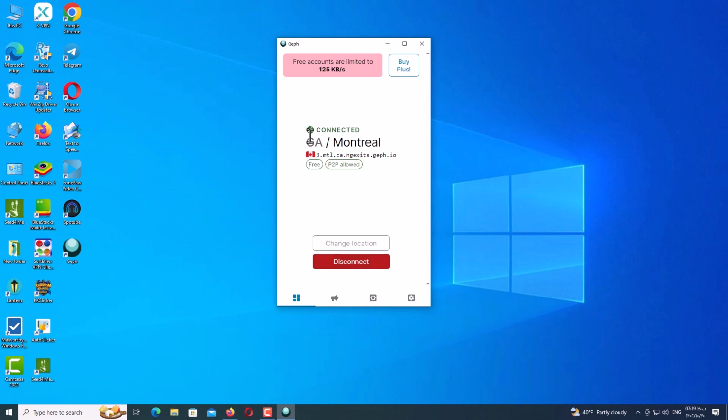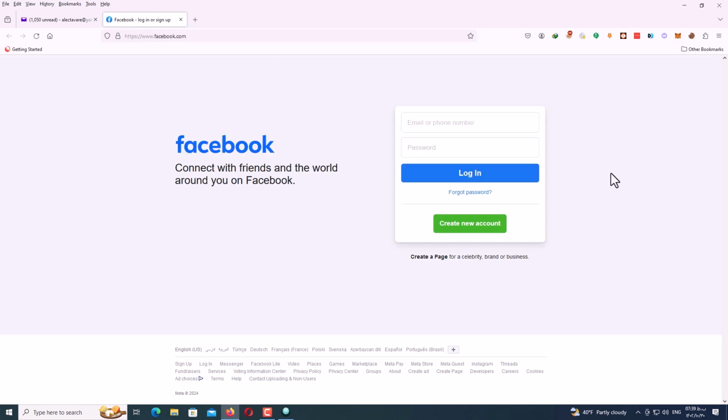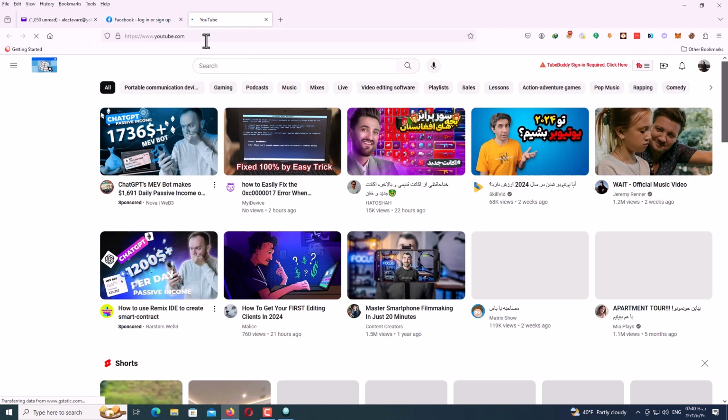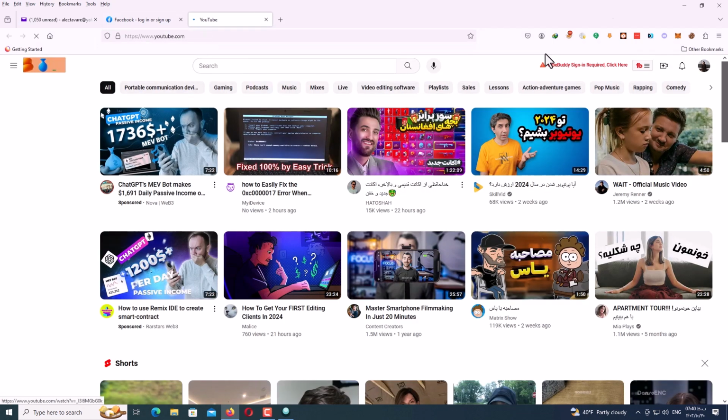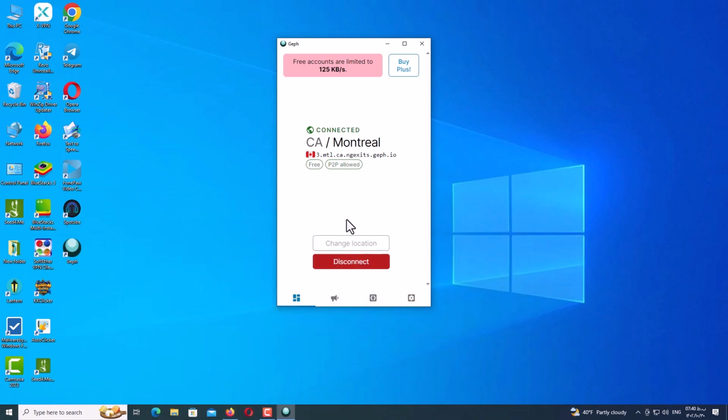Here we are guys, as you can see, we have successfully connected to one of Geph's free servers, and now I will show you its speed. As you can see guys, you can easily surf the internet with full security and ease. In my opinion guys, you don't need to buy paid subscriptions and free subscriptions are enough. Now let me test YouTube. After you are done with the VPN, you can easily disconnect it.